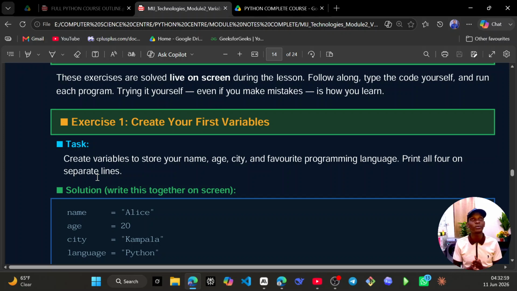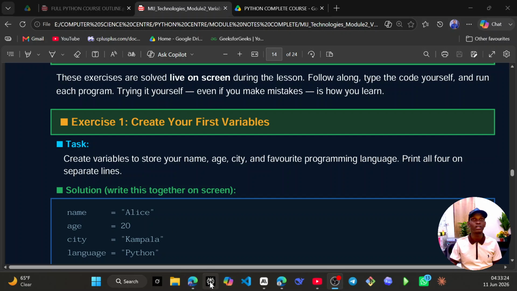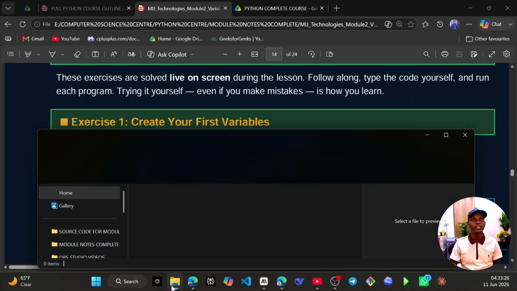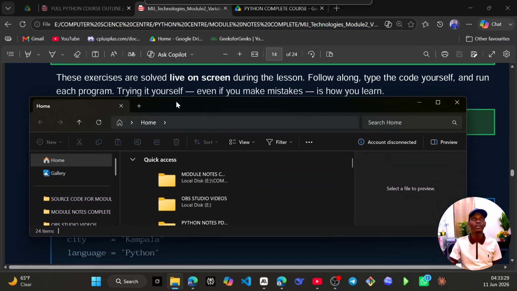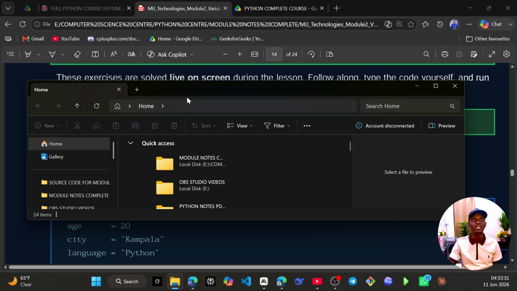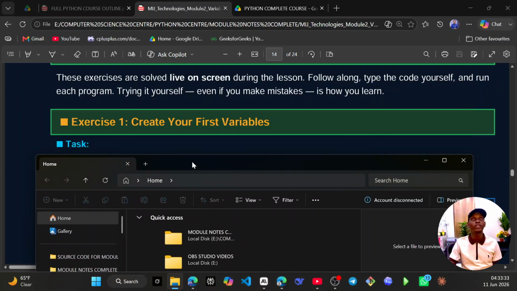Let's create a folder whereby we shall be creating solutions, and then in the later time to come, you can upload them to your GitHub as you start your journey. So we have exercise 1, that is create your first variables. Let's go and create our folder for YouTube exercises.